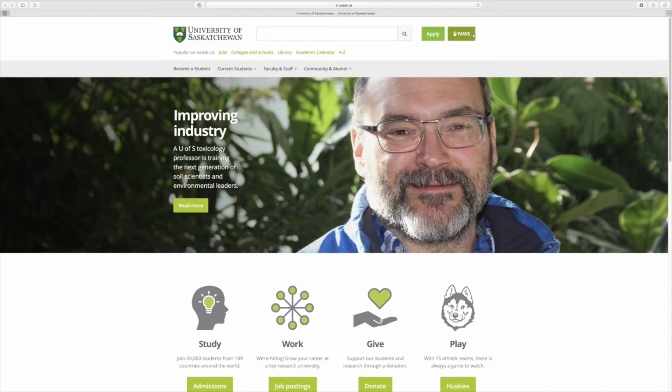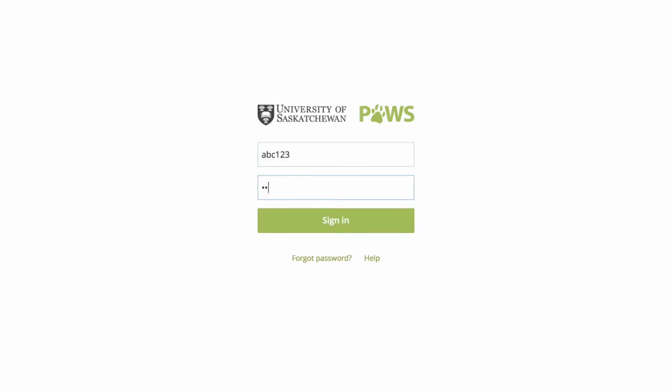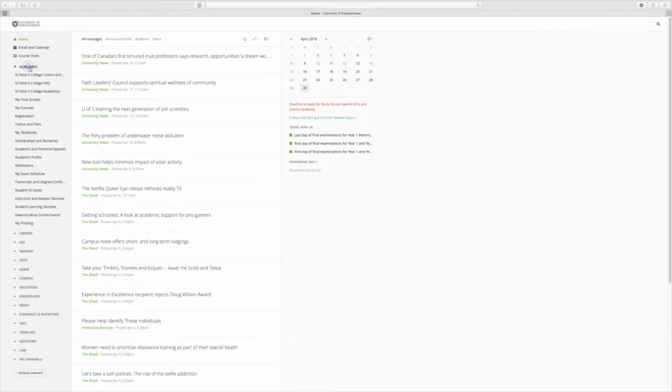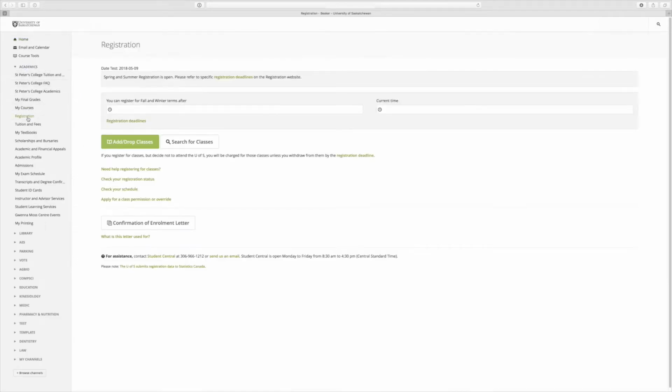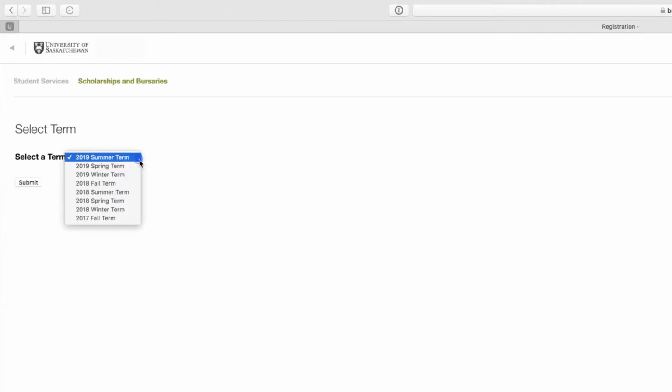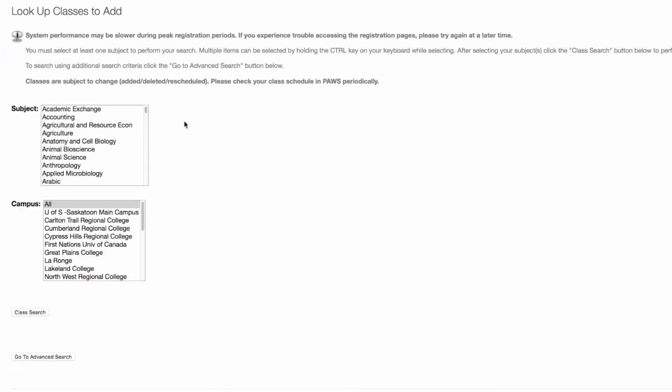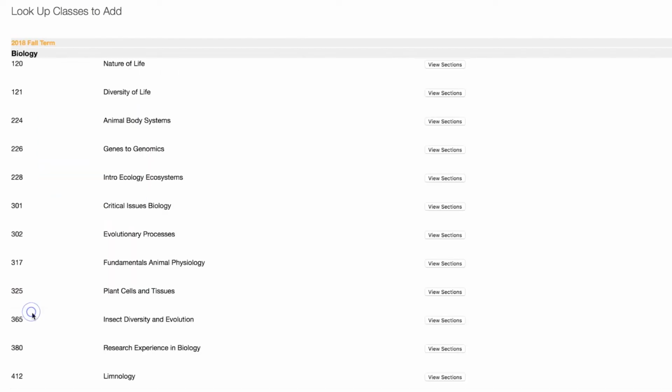If you use the class search in PAUSE, you will have access to more advanced search options. In the Registration channel, select Search for Classes and choose the term you want to register for. You can use the basic search to search by subject and campus. Or, if you choose, you can select Go to Advanced Search to access more detailed search options. Using the basic search, select a subject from the list and the campus where you plan to study. You will see a list of different course options for that subject.